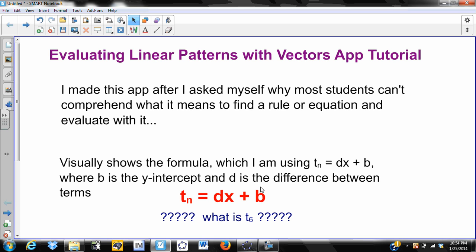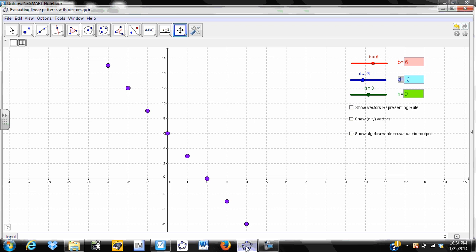It's showing this formula that starts with a constant value, which is our y-intercept. And then it shows how many times we're applying that difference to get to the term that we're evaluating. So it's showing things like what is t of 6, depending on what the sequence is. And you can, like I just showed, change the y-intercept and the difference.